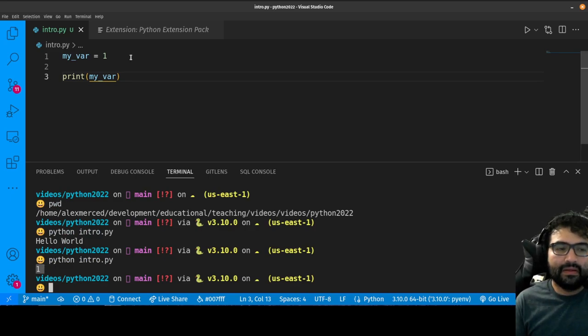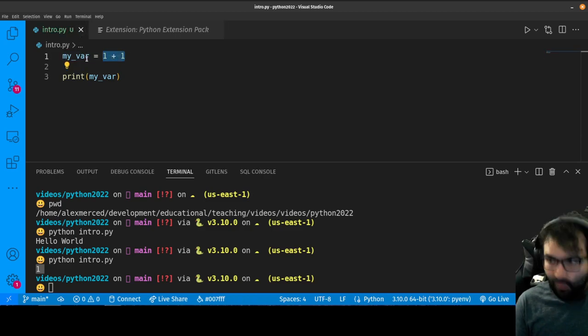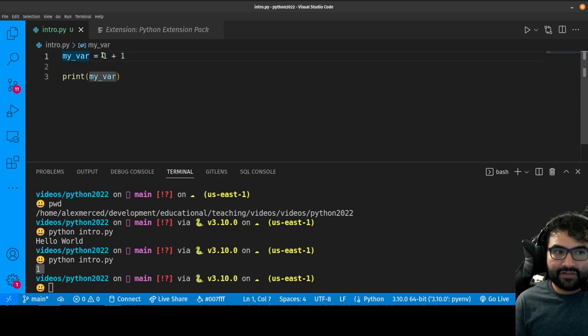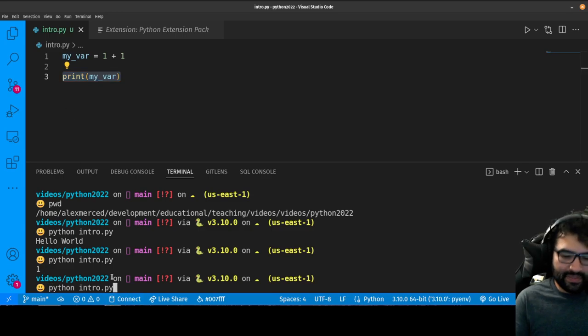But I could also say that my_var equals an expression. An expression would be something that has to be evaluated before the assignment occurs. So if I say 1 plus 1, I'm not going to save 1 plus 1 in my_var. I'm going to save the result of 1 plus 1 in my_var. This expression will be evaluated first. The result of the expression is 2, so then 2 is stored in my_var. And again, I can prove that by printing the results. So if I do that, cool.